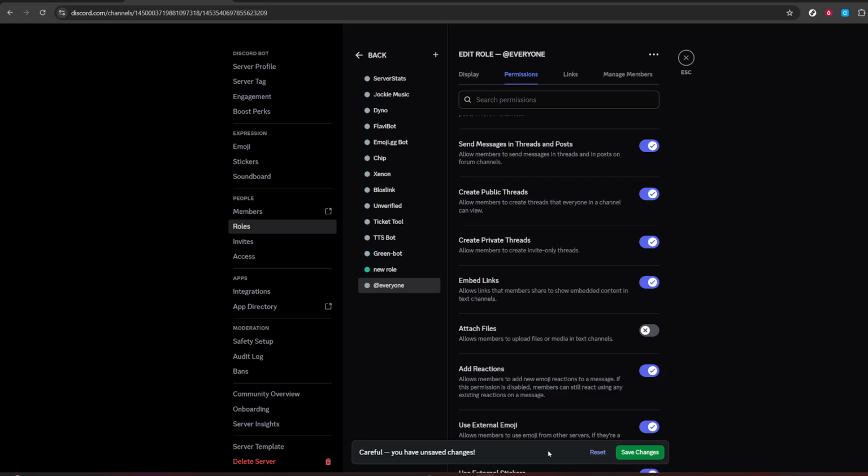Once saved, the restriction applies immediately across the server for everyone covered by the default role. A few quick tips as you finish up. If you want certain trusted roles like moderators to still upload files, you can grant the attach files permission to those roles separately and they'll override the default restriction.